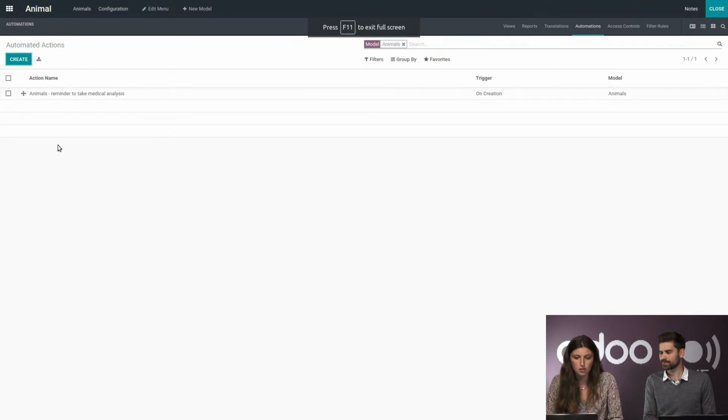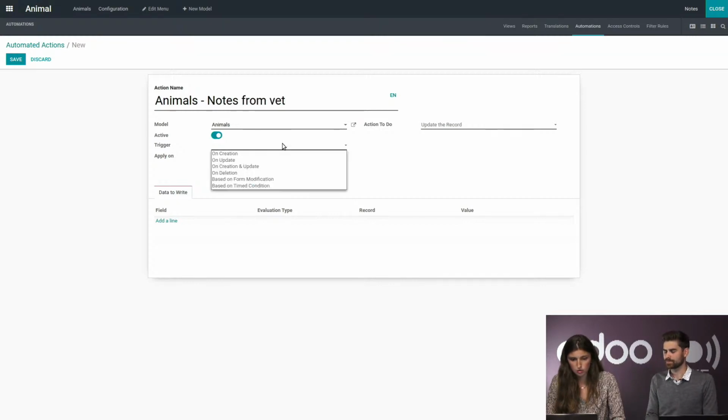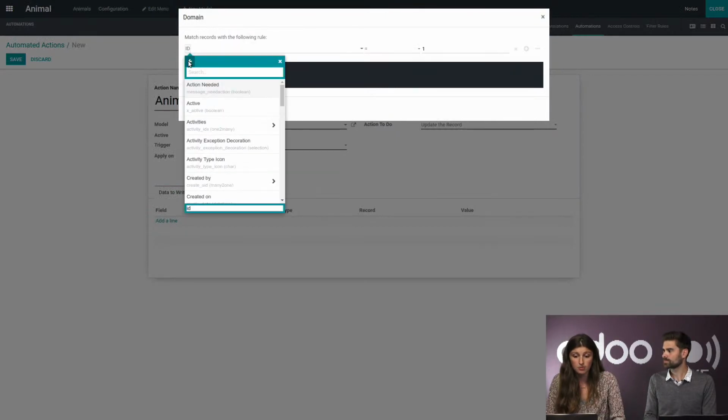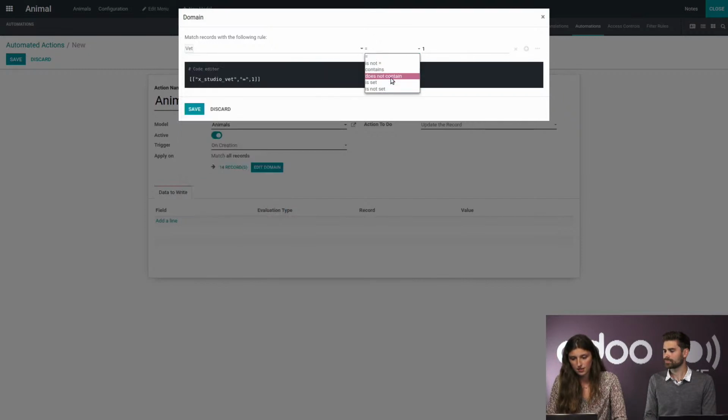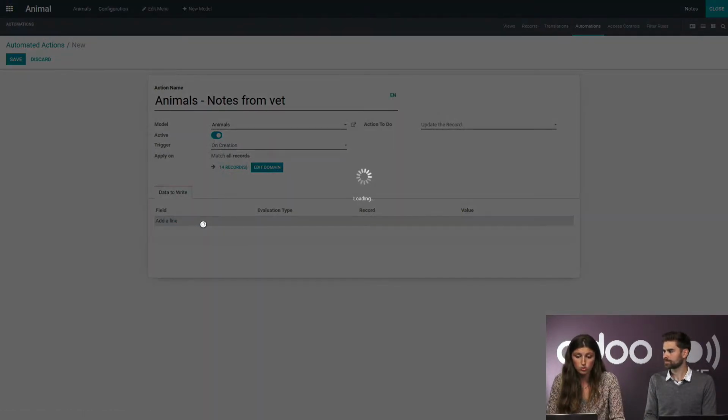So let's create this automated action we were talking about. Animals is again the name of the model. And then what I want to say is that I want to take the notes from the vet. So what I'm going to do is say on creation, for animals that have a vet configured, so vet is set. All right. Then I want to update the record, and here what I want to do.